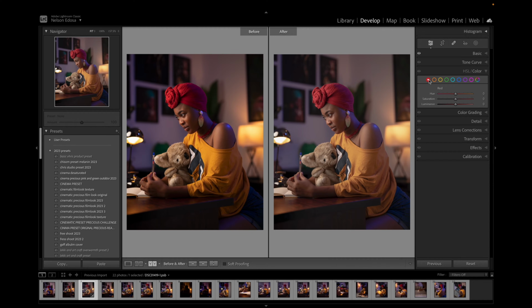So firstly, this is for the reds. I'm going to bring the hue down to -10 or -11. Saturation, I'm going to leave it set to 0. Luminance, I'm going to leave it set to 0. Then let's come to the orange. I'm going to bring the hue down around -10. Then the saturation, I'm going to bring it down to around -10. Then the luminance, I'm going to leave it set to 0 for now. I might probably come back to adjust it.